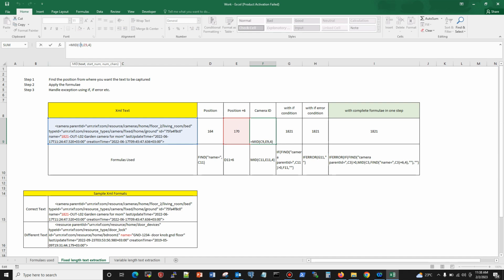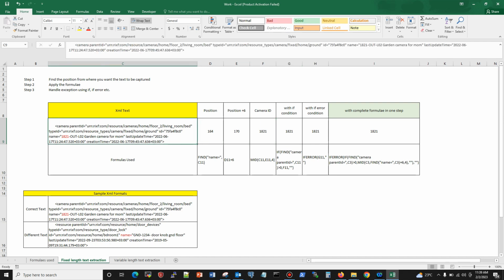text. From where are we extracting? E9. E9 is a position; we have found out the position 170. From this position, the number of characters is 4. 1 2 3 4, 4 characters we extract, and we get this answer as 1821. Now if I'm applying an if condition, I want to extract this 1821 only if it is a camera, otherwise I don't want to extract.